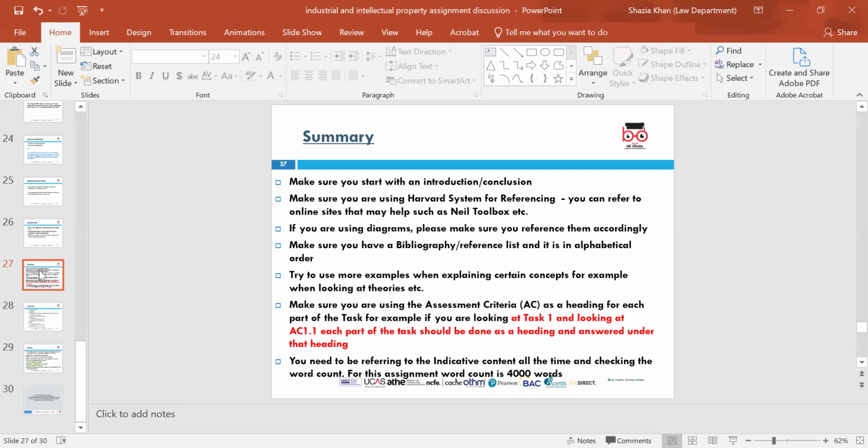Try to use more examples when explaining certain concepts. For example, when looking at theories, when looking at cases, and when you're looking at the area around intellectual property and mentioning trade secrets, you could look at examples such as Coca-Cola, Google, Apple, and there are cases around them. So make sure you are using examples, because it builds up your understanding of the area. And remember, this is a level 7 area, so you need to bring up more examples, and critically analysing needs more examples.